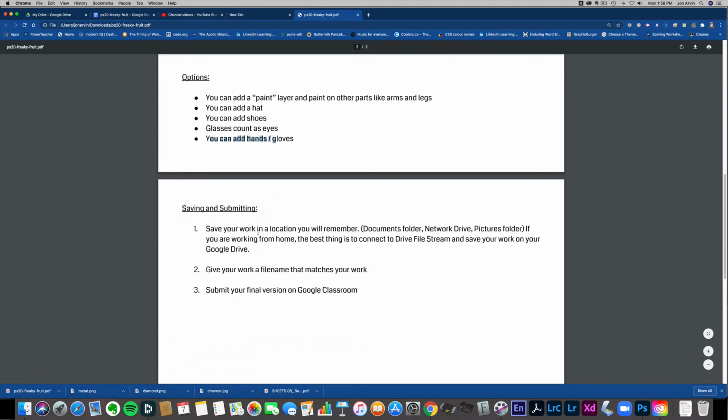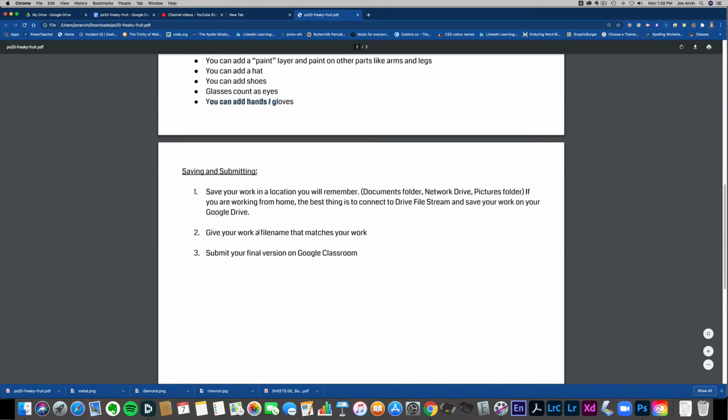Turn in your final version on Google Classroom. Make sure you save your work as you go. If you're working from home, I really recommend that you make that connection to Drive File Stream as I showed in the connection movie, and then save your work on your Google Drive. That makes it easy to turn in. Give your work a file name that matches what you're doing, and turn in your final version on Google Classroom.